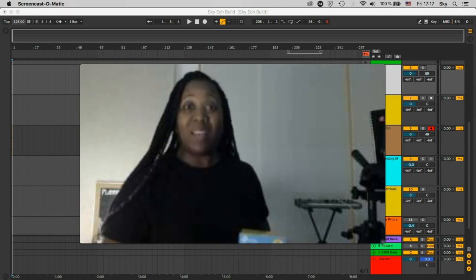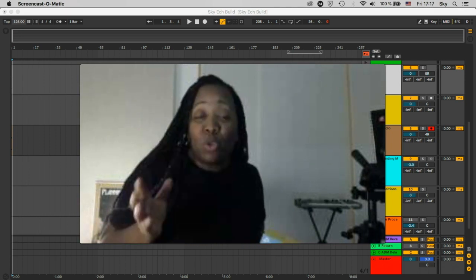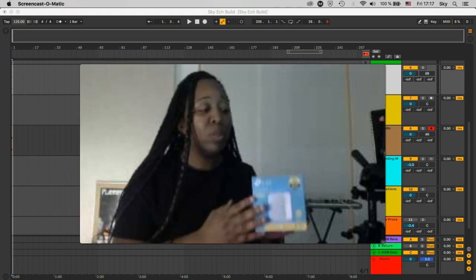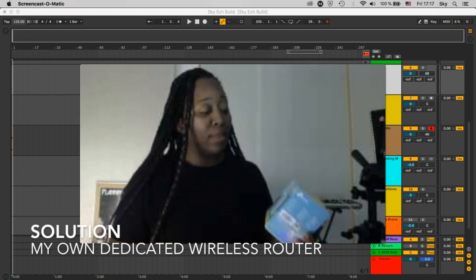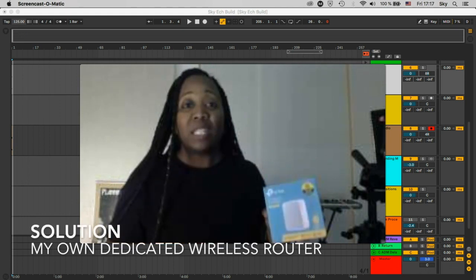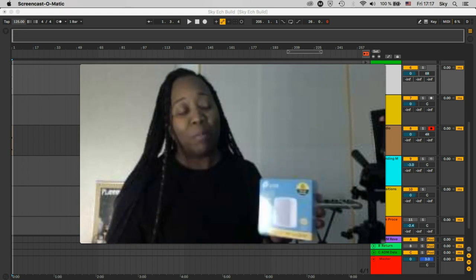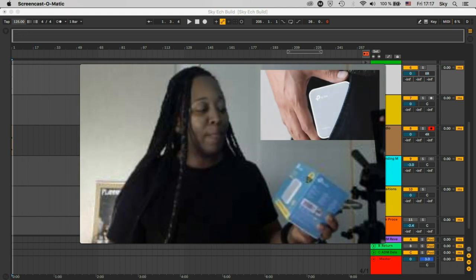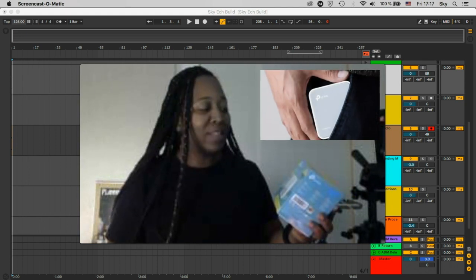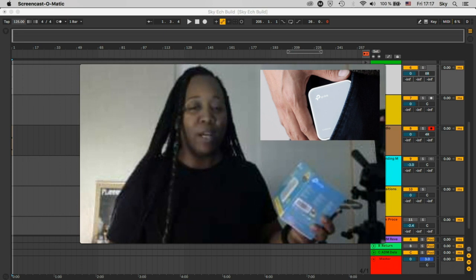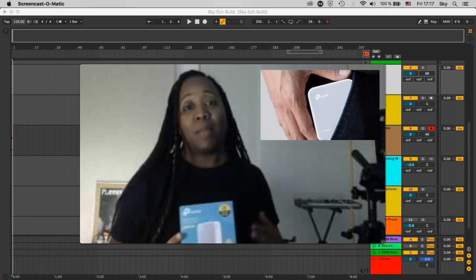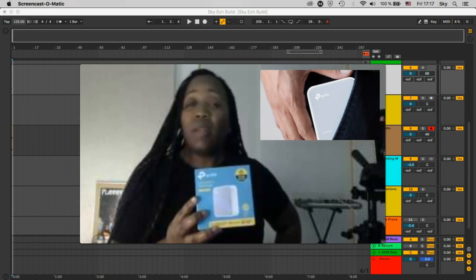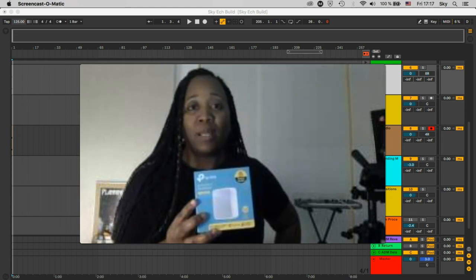What do I use? What I decided to handle my instability problem when it comes to Wi-Fi was I bought my own tiny little travel router that I can take with me. I'll put the link in the description of this exact model, but it's by a company called TP-Link, the AC750 Wi-Fi travel router. What I can do with this is make my own password and my own network name, and nobody else can use it but me, unless, of course, I give them the code.